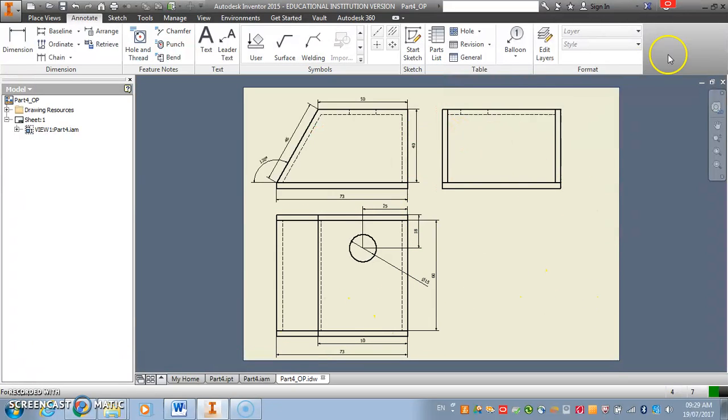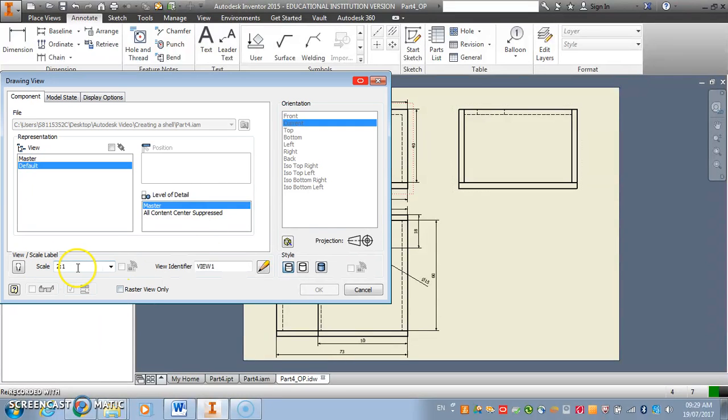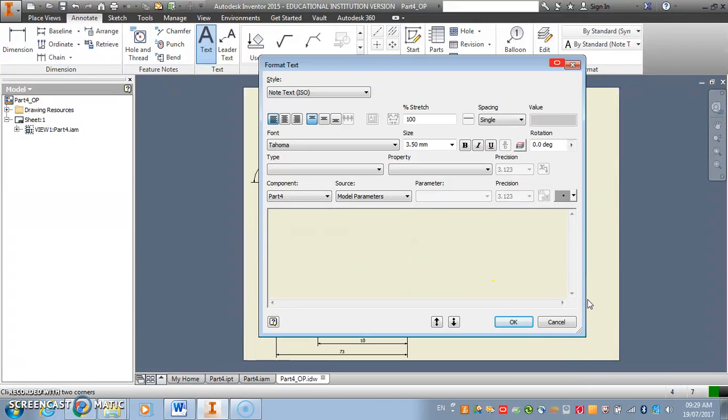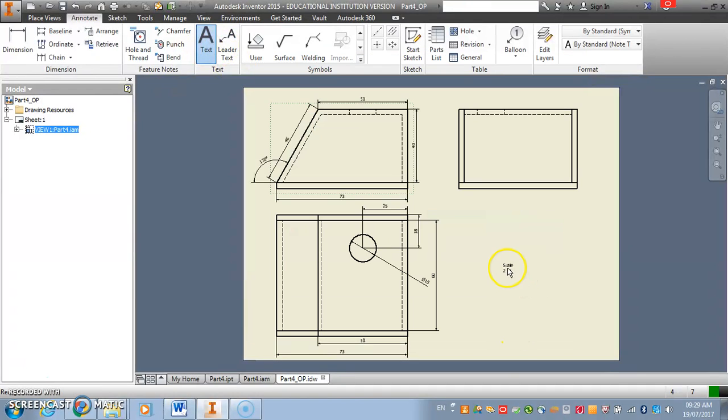Okay, so then of course I can continue to dimension my end view, and then once everything is done, I'll save again, and then my orthographic projection is done. Of course, right now take a look at this. Remember the scale is 2:1, so we actually need to add the text. We need to tell the reader that the scale for this particular drawing is 2:1 by using the text function here.